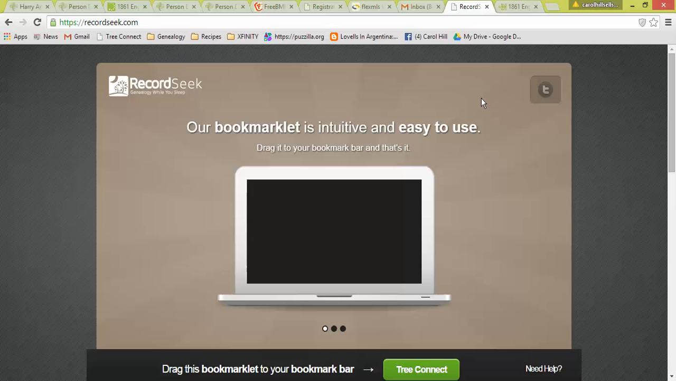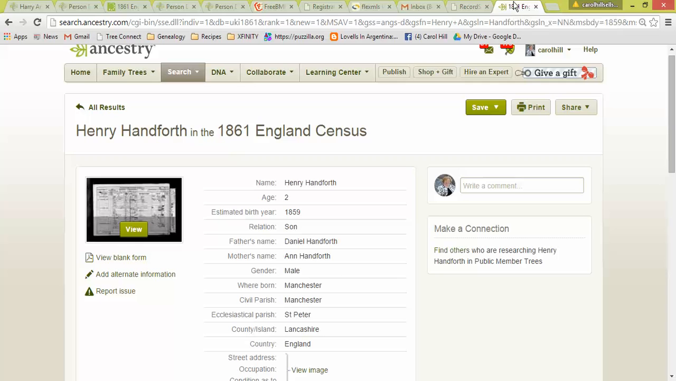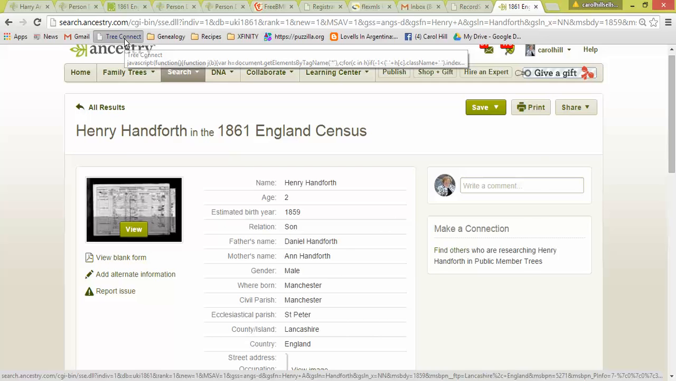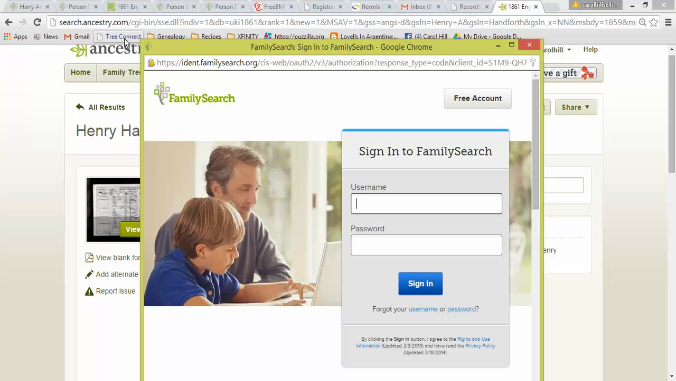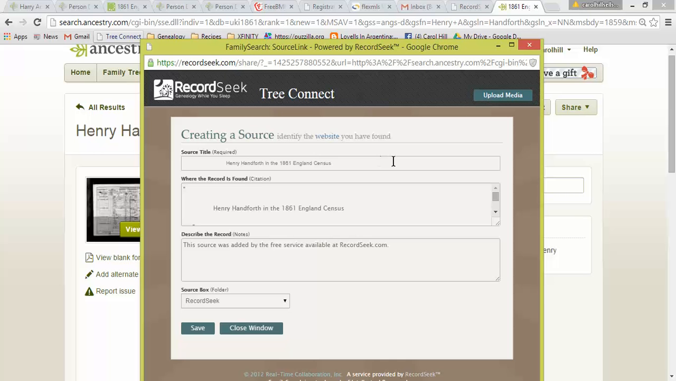So anyway, let me show you how this works. What we're going to do now is I'm over here on this 1861 census, and all I have to do is click on the tree connect because I want to add this source to someone in FamilySearch. It does have you sign in because it needs to recognize you on FamilySearch. I went ahead and signed in. And then this comes up. See, it says it's verifying my account.